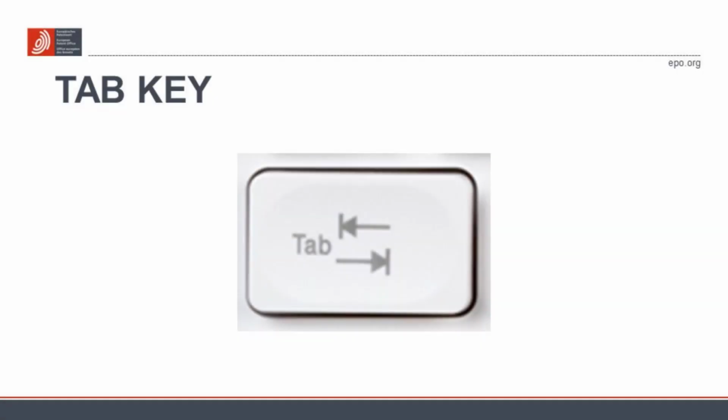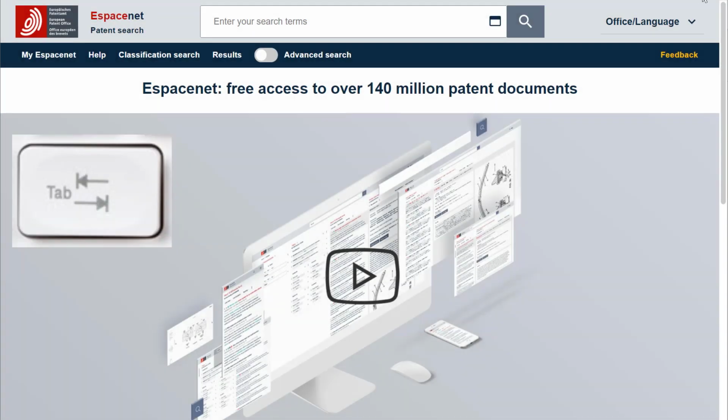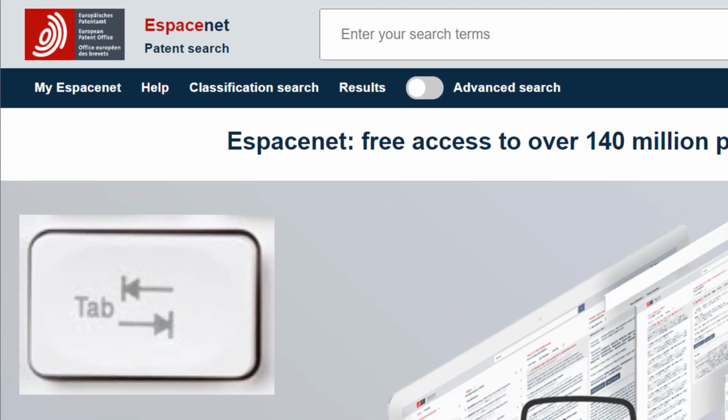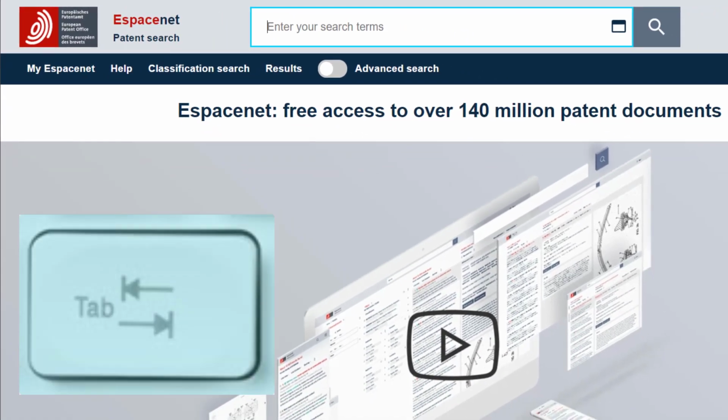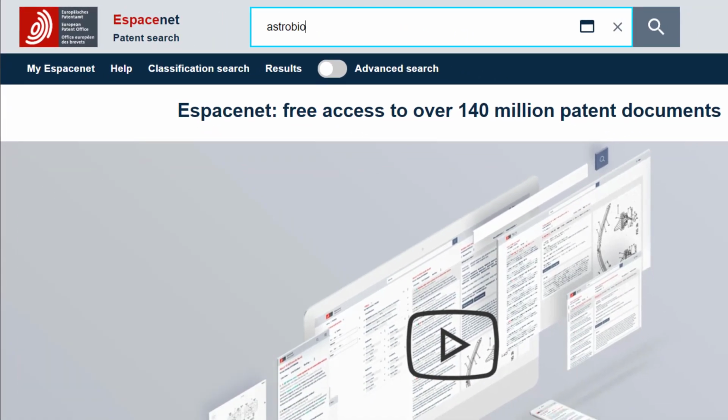The Tab key allows you to move to the next element. For example, once Espacenet is open, press the Tab key as many times as needed to have your focus on the Smart Search bar. There, you can type in your search query in Smart Search mode.